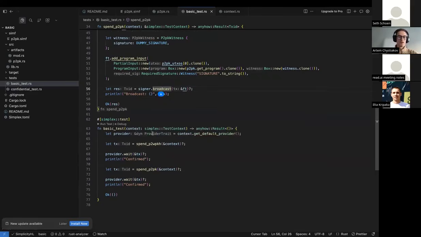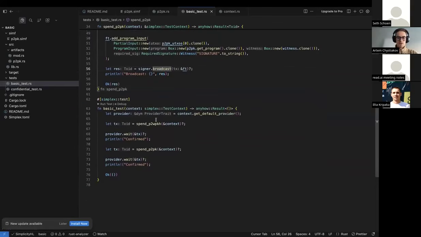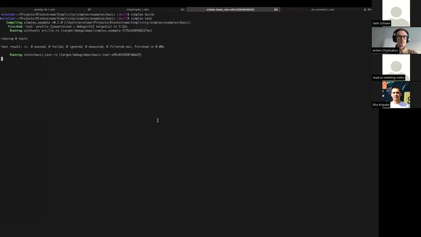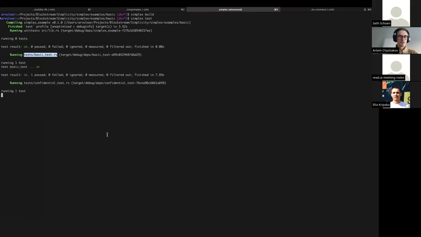So let's see how to run this test then. Basically, what I need to type is simplex test. It compiles the example. It runs the basic test. Here it spins up the electrs and elements nodes. In the current release, it's kind of slow, but we have figured out how to speed up this process 3 times. So in the next release, it will be much faster.